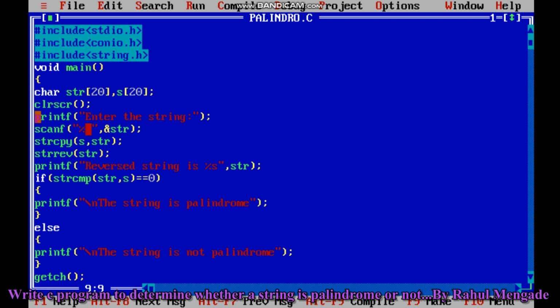Then the printf function is used to display this statement, that is "enter the string", and this string is taken from the user. For that this statement is displayed on the output screen, enter the string. Then to store the string, scanf function is used and that string is stored in str.